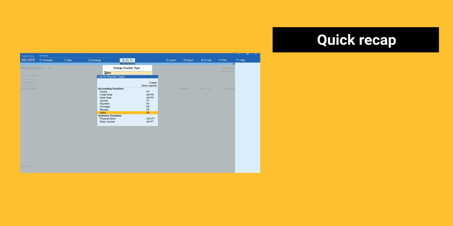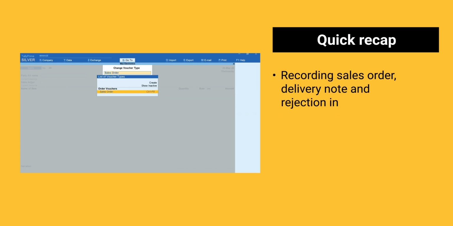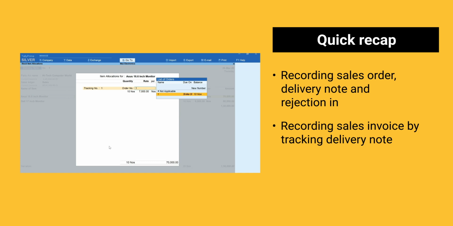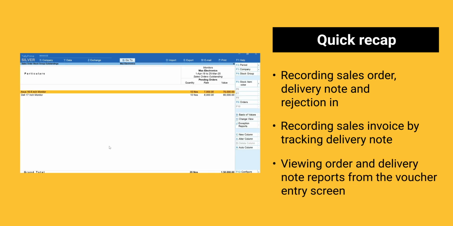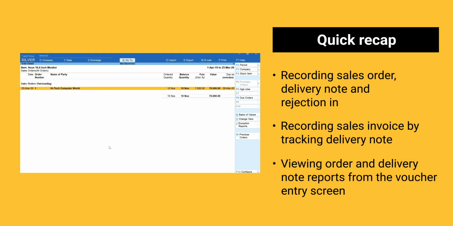Alright, a quick recap of things we learned in this session. Recording sales order, delivery note, and rejection in. Recording sales invoice by tracking delivery note. Viewing order and delivery note reports from the voucher entry screen.